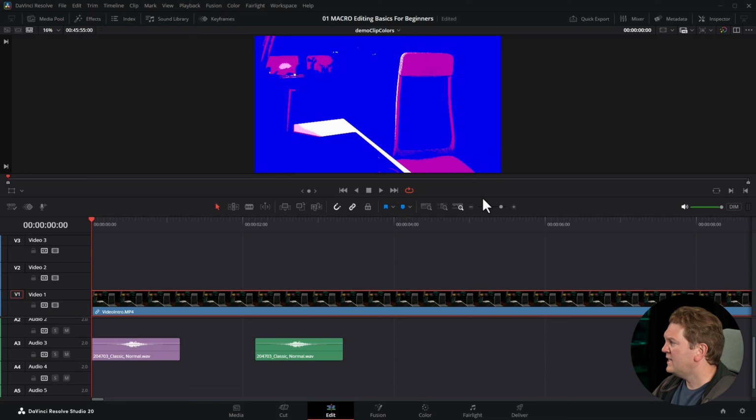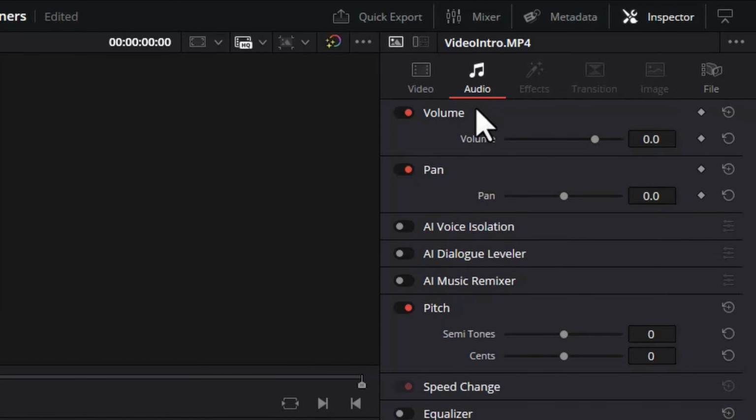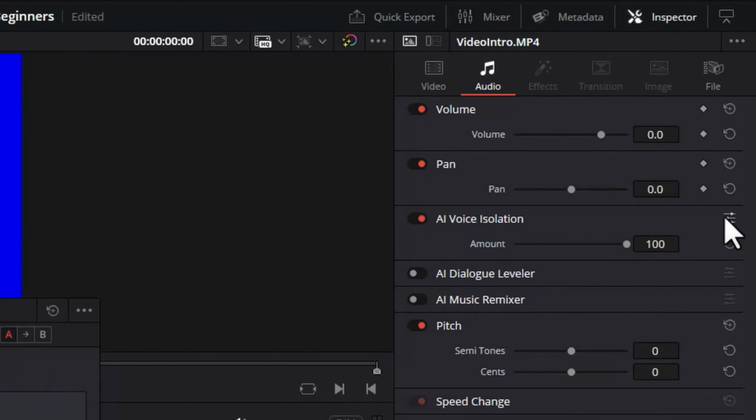And you can also set up empty templates, which don't actually do any changes, that you can reuse for every project. The third way I've got for you to share things between projects is to use presets on different effects. Let's open up the inspector and choose one of these things. Let's just choose the audio and the AI voice isolation. If you click this button, it's going to open up the window for that.